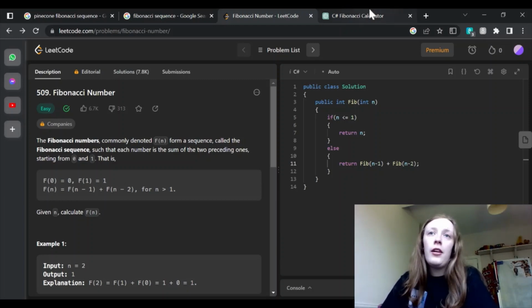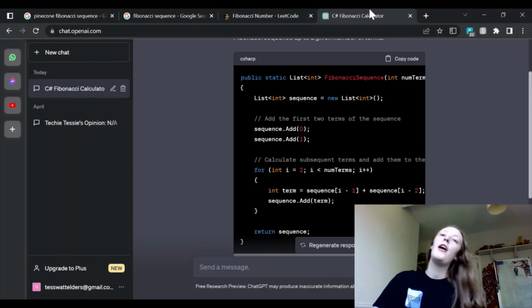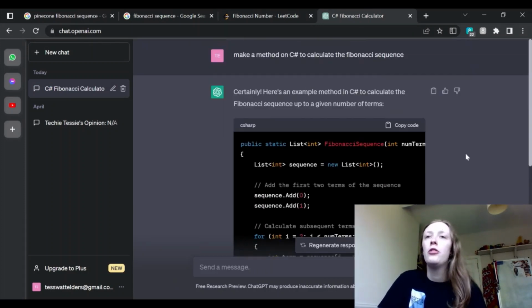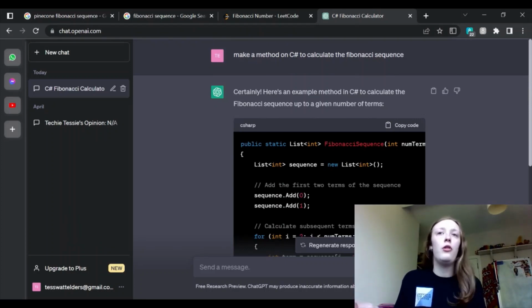So that's interesting. That's the thing as well. You have to be super clear when you're talking to a chatbot. I should have said, well, it just assumed I wanted the list of all of the numbers, not just calculating the next one.